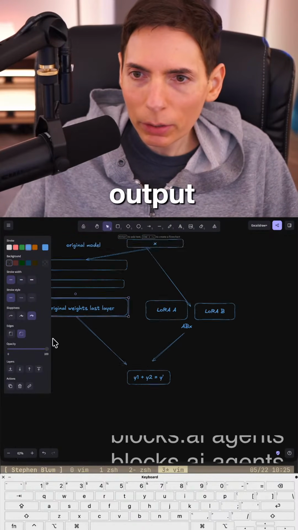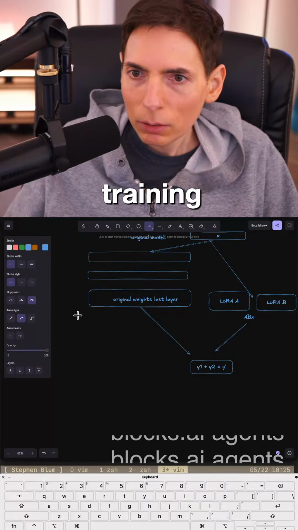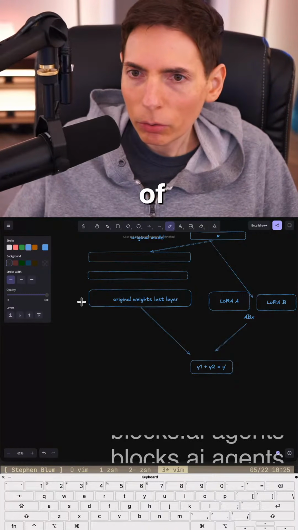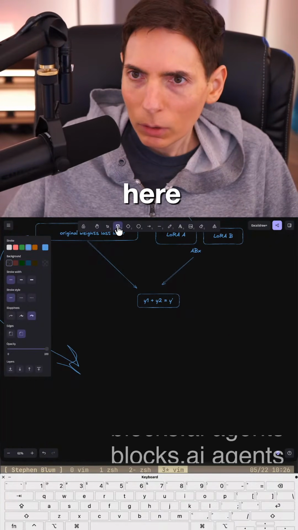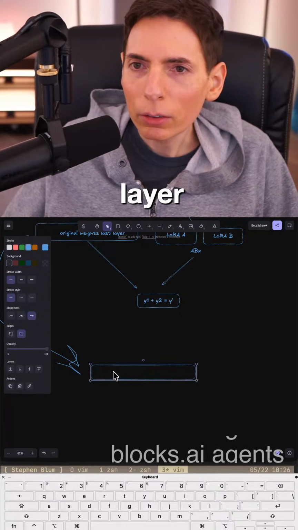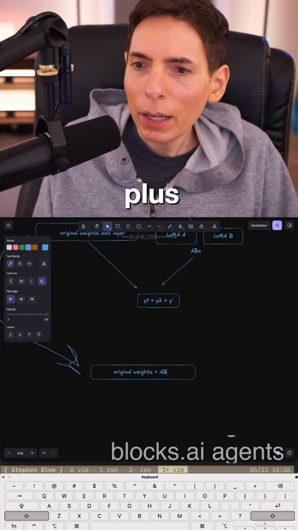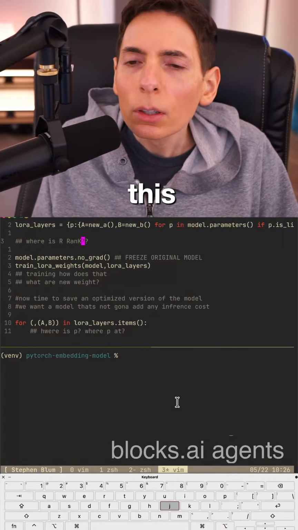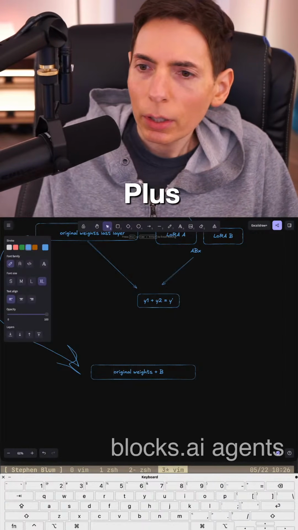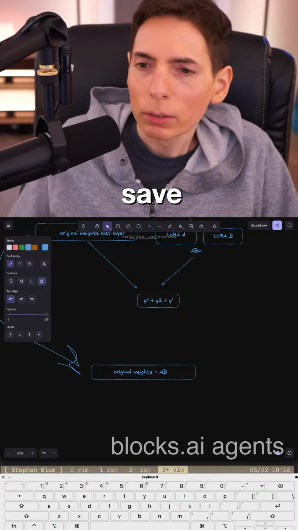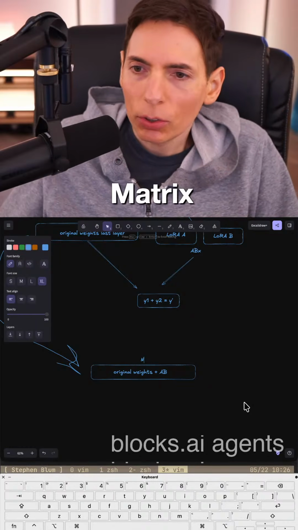So for the final output, let's zoom in over here. Once we're done training, we're going to go down here and create a new layer. It's the original weights plus AB. Wait, hold on. Let me go back to this. Oh, A times B, okay. Plus AB is going to be the new output, and this is what we save. This is the new matrix.